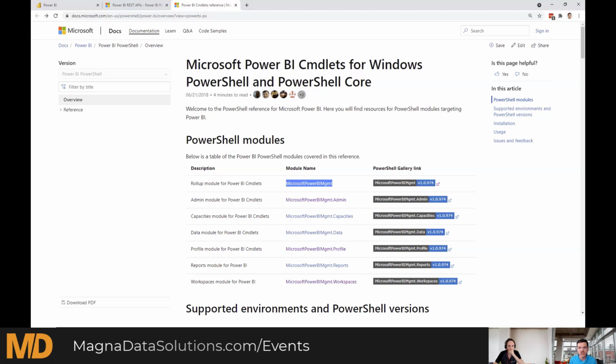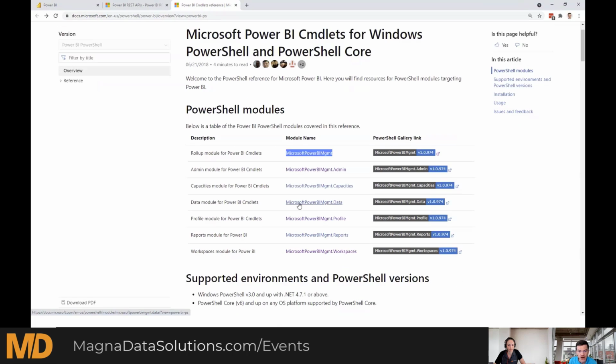The only reason that these are split up is so that if you needed a really lightweight redistributable package of software, and you want to use the PowerShell cmdlets for that purpose, then you might just install the modules that you need. But I encourage you to install the rollup module for 99% of all situations.